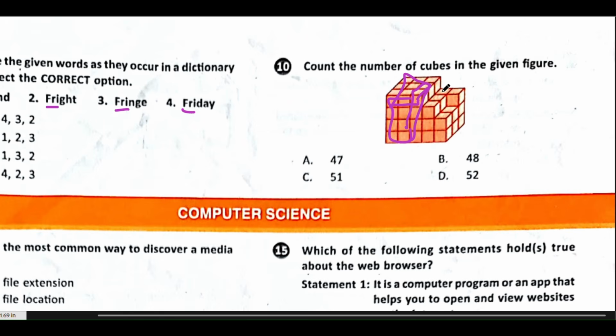Now we have this block. 1, 2, 3 and 1, 2, 3. So this block is 9 squares. Then we have 1, 2, 3. This line is 3 squares. And 1, 2, 3, 4. This one is 4 cubes. So 36 plus 9 is 45. 45 plus 3 is 48 and 48 plus 4 is 52. So the correct answer is D.